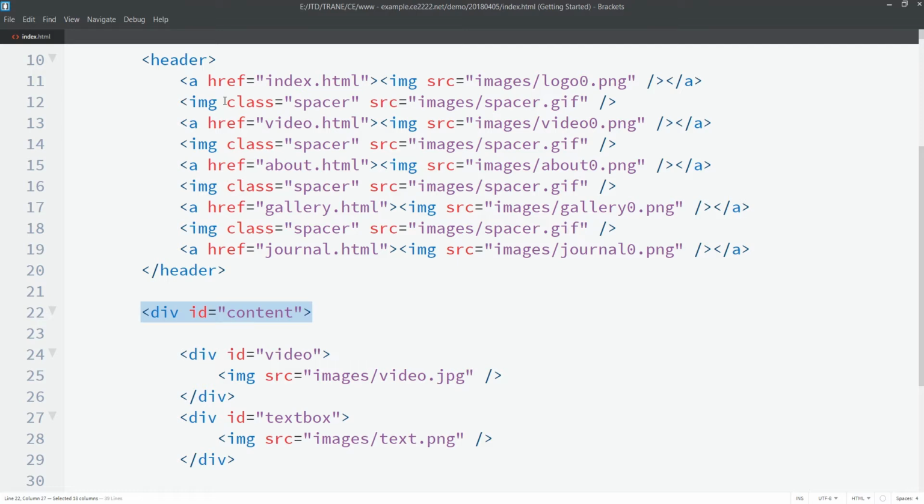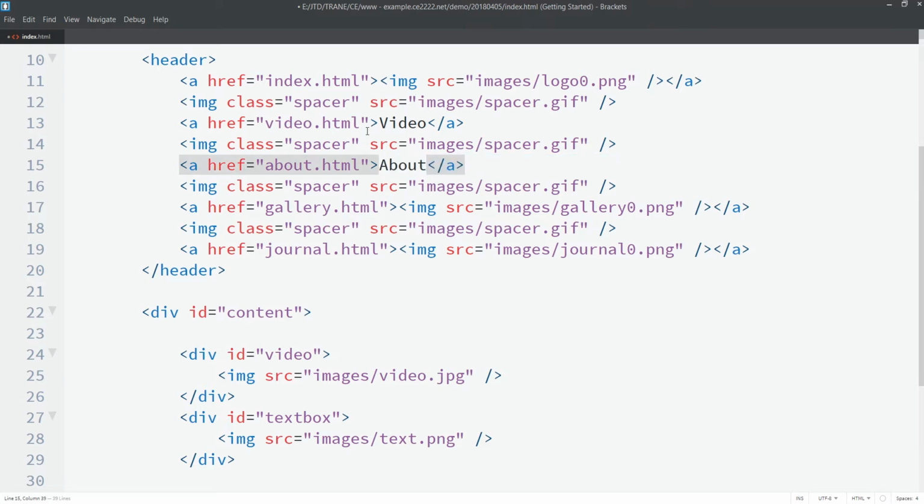But we do have the header, which is currently holding a bunch of anchor tags, which are all surrounding these images. So we have an image for the logo, we have an image for the menu item that says video, we have an image for the menu item that says about. But all of these menu items could very easily also be real text. So we could have video in here, we could have the word about here. And as far as the general positioning, it would be about the same, and they would still work as anchor tags. It's just we would also have to add some CSS to make it look like what we have in our design.